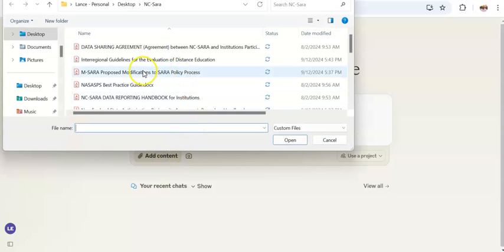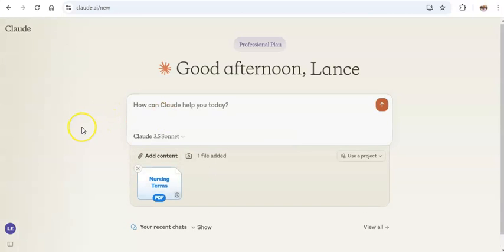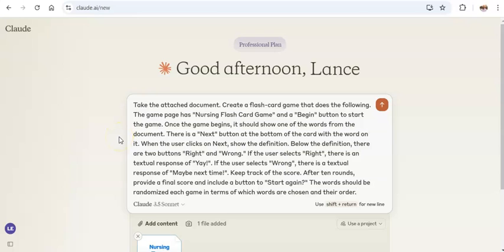I'm going to first add some content. So give me a second here. I'm adding this document called Nursing Terms. And these are just vocabulary for a nursing student in the first year. It's about 30 or 40 terms. And I'm going to put in a set of directions. Now, don't worry if you can't read all of these right now or you pause the screen. I'm going to put this in the description in this video.